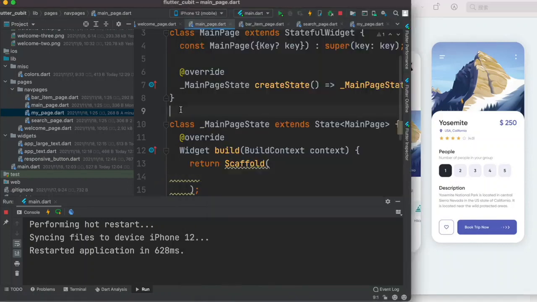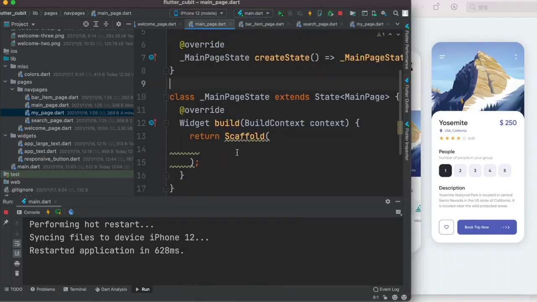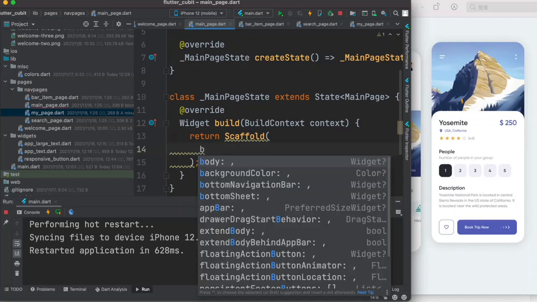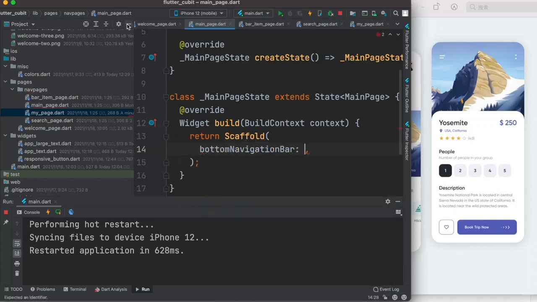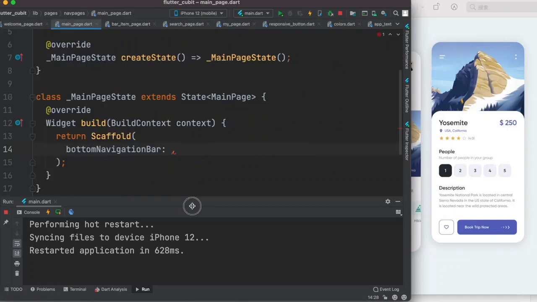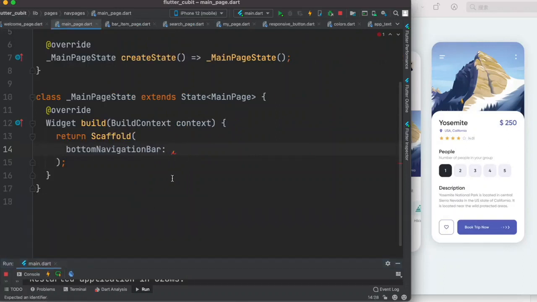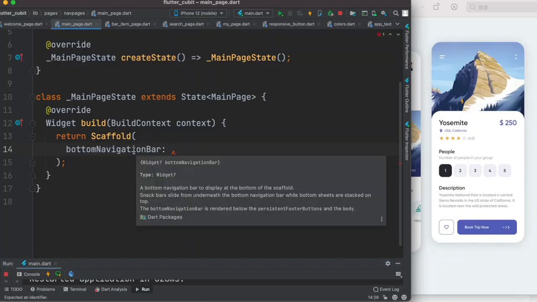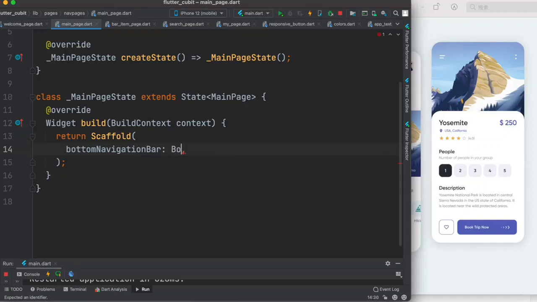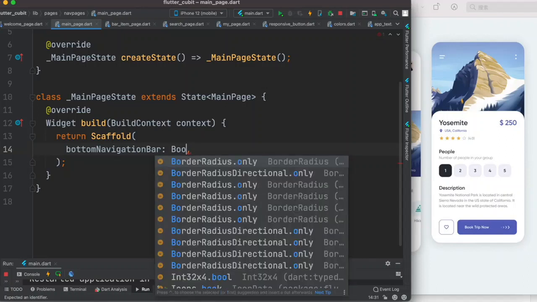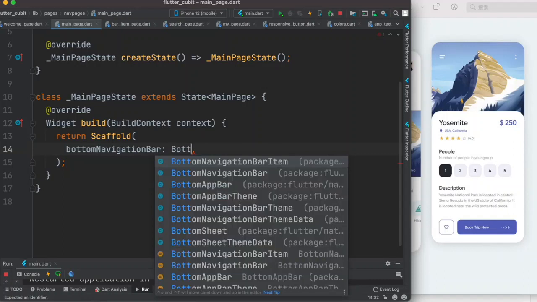Now first we'll go ahead and work with the bottom navigation bar item property. So I'll close this and make it bigger. Now over here, if you hover over it, you'll see that it should take a widget. And the widget we should use is called bottom navigation bar. So we write bottom navigation bar, this one.